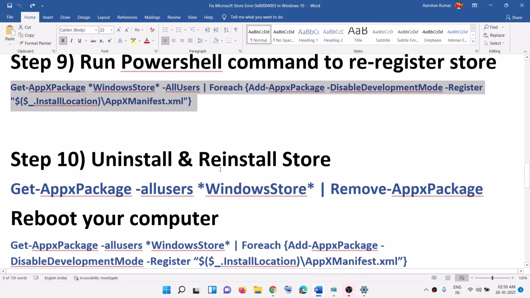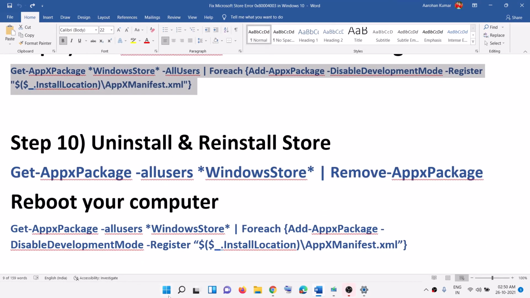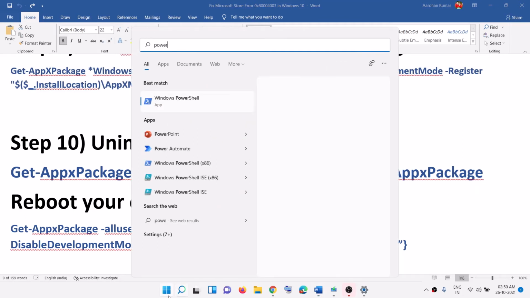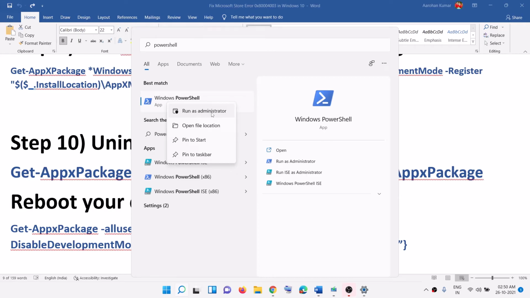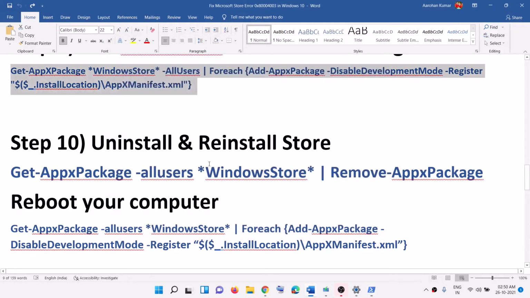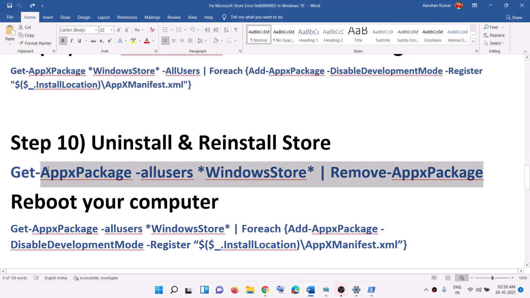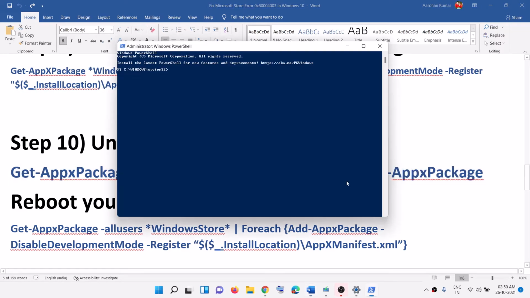The next step is to uninstall and reinstall Microsoft Store. For this, go ahead and again open PowerShell in the Windows search box, and then make a right click on Windows PowerShell. Then click on run as administrator. Click on yes to allow, and then copy this command, the first command. Now this command will go ahead and uninstall Microsoft Store.